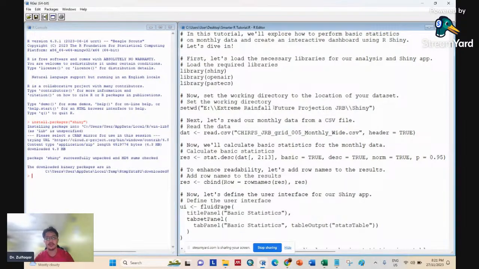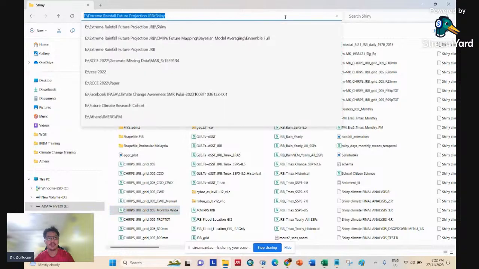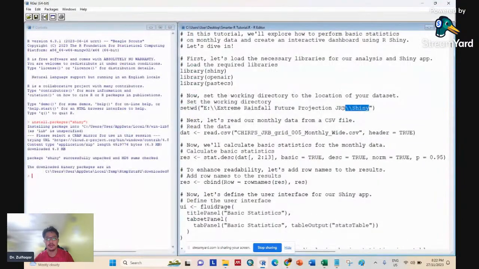Okay, now set the working directory to the location of your dataset. So first we set the working directory, which is the folder where I put my dataset. My folder is here. You go to the address bar here, left click, and then copy this address and put it in R. Make sure there are two slashes here, so it will read your dataset. First I run my libraries. Shiny is there, openair is already also there, and then pastecs. And then I run my folder.